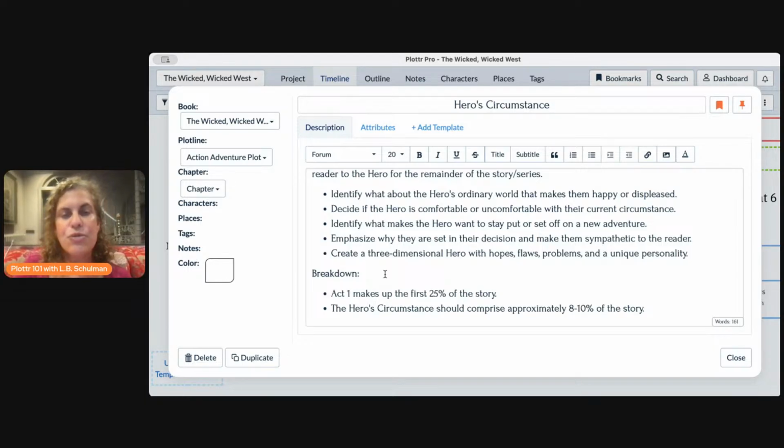Once you write the story and you come back and you're checking out your beats and everything, you can say, well, let's look at beat 1, 8 to 10% of my story. I wrote a 200-page novel. So the setup should be up to 20 pages and probably not more. Again, it's not meant to be formulaic. You can go a little over, a little under, but it's a guideline, right? So around 20 pages is the setup.